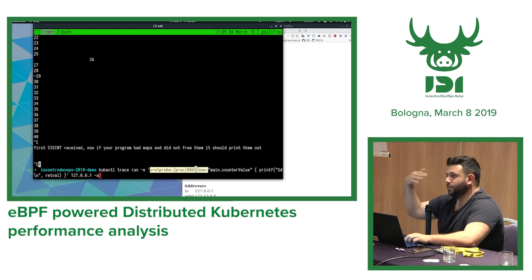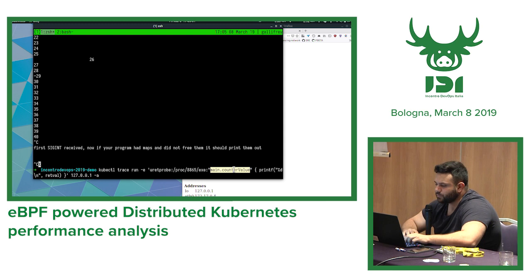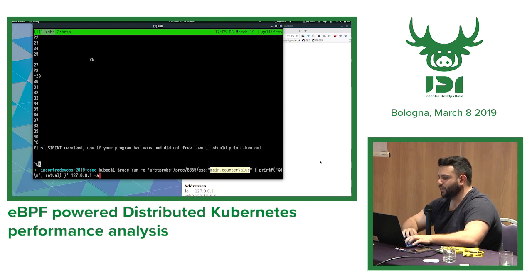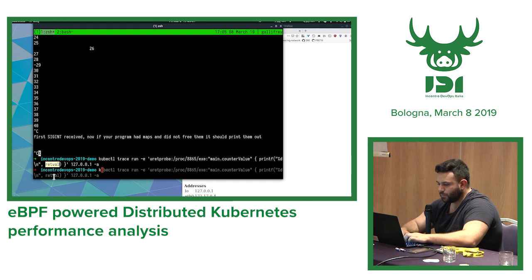So every caturday program here will have been traced. And I attach it to the main counter value function that is in my program, just the function in the main package. When this web page renders, it calls that function, right? And then I just print that return value here. Or I can do that in this way.